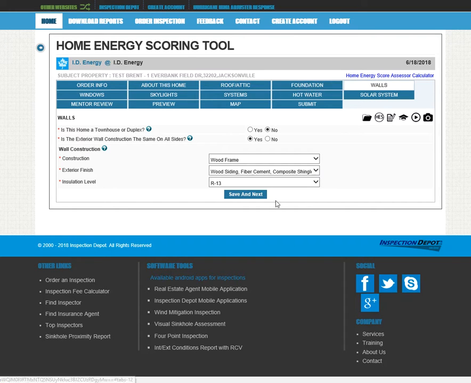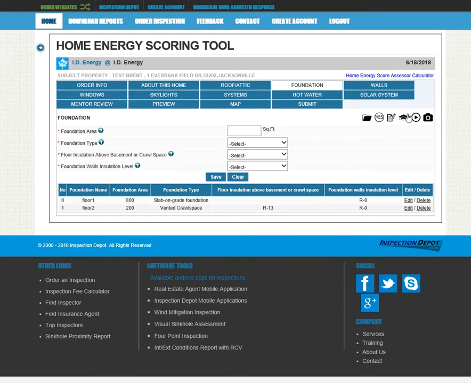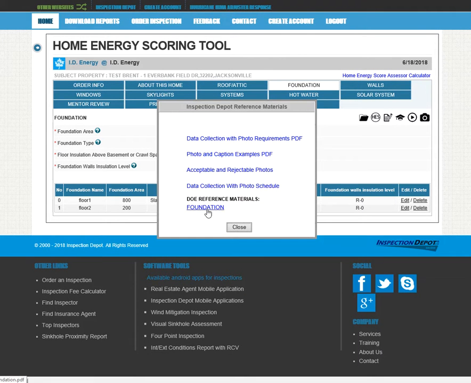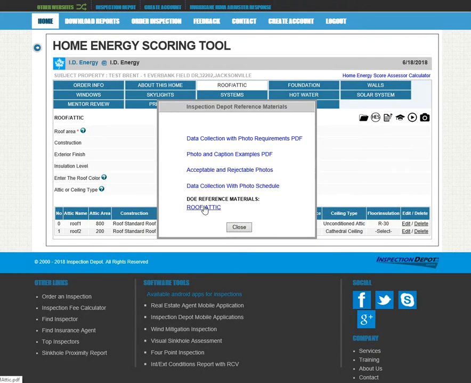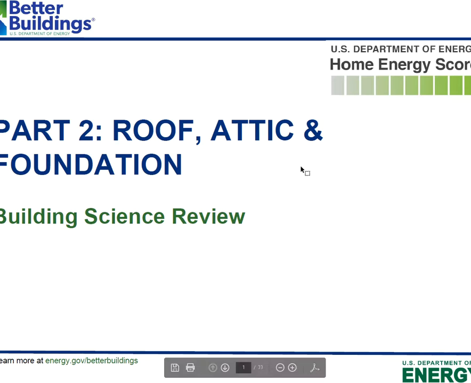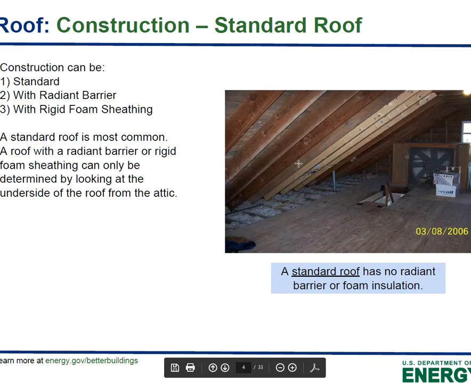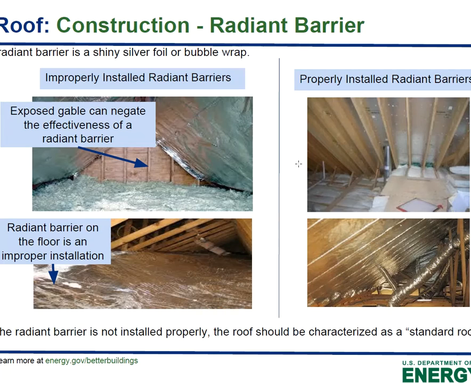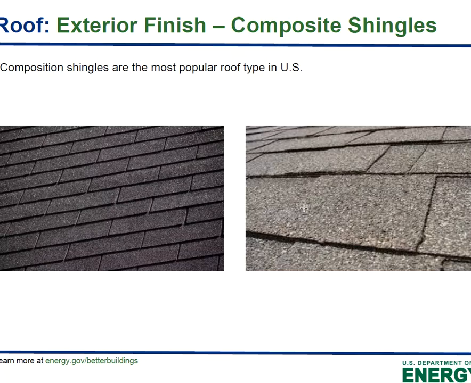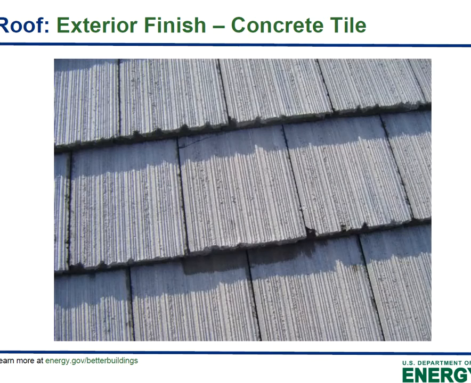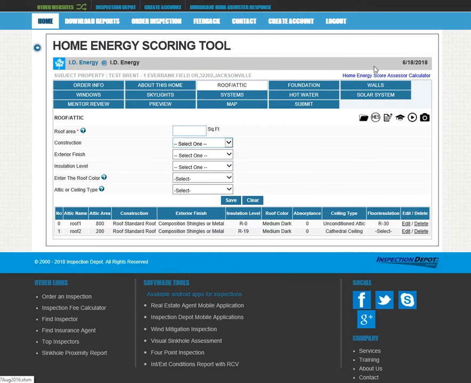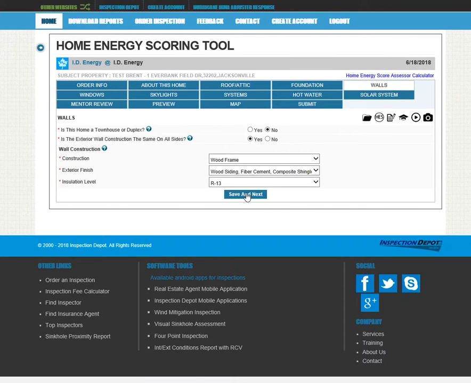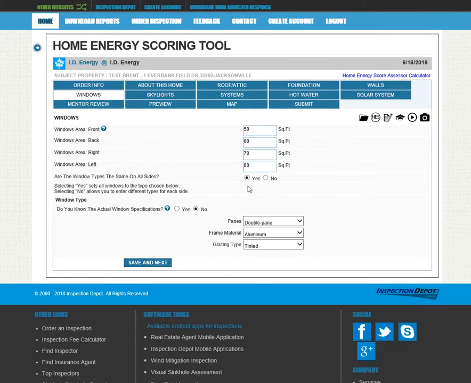As you can see, if I go back to foundation, I can click the same thing, whoops, and get the DOE foundation reference. Roof attic, we can get the roof attic. So if you ever have any questions in a section, like, oh, I got something funky in this house, and you're trying to figure out what it is, you can look up these DOE reference materials to get all of the intricate data about that section. So we're going to come back here. We're on walls, and again, we want to make sure we say save and next, okay?